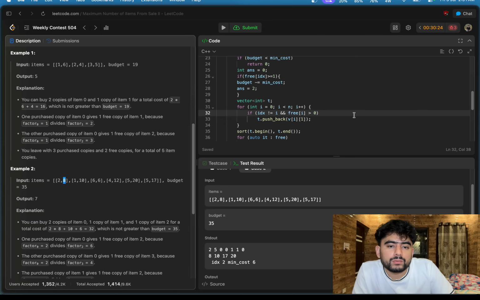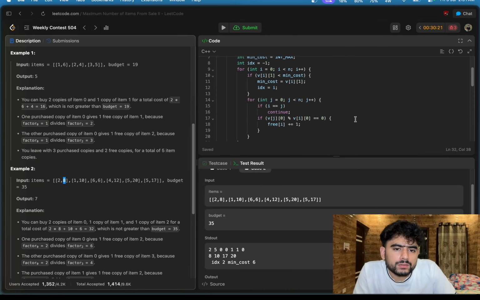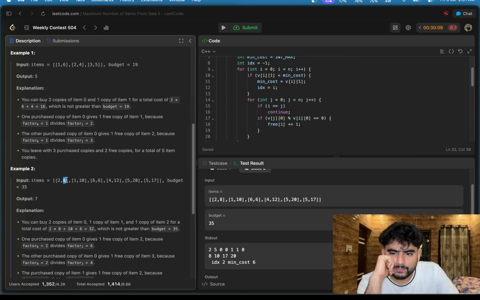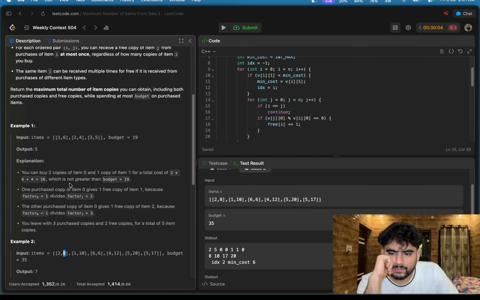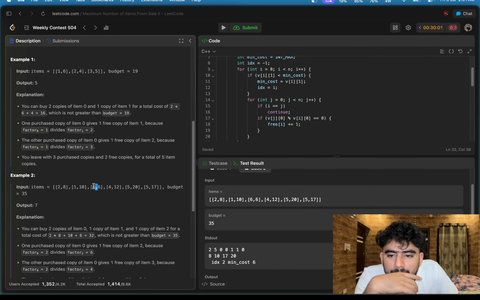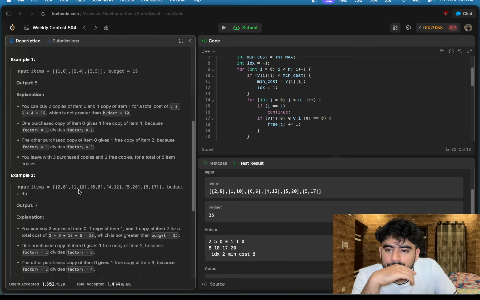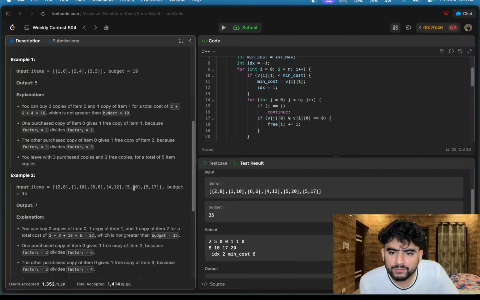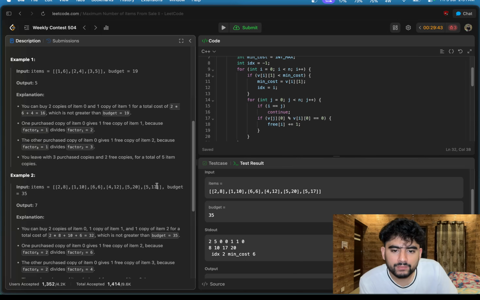And now for the second, we have something like, for 2, v of j comma modulo I is going to be free of I plus equal to 1. So for 8, for 2 we have something like 1 2 2. For 1 we have something like 3 4 5. And for 6 we have something like 0. And for 4 we have 0. For 5 we have 1. Again for 5 we have 1.